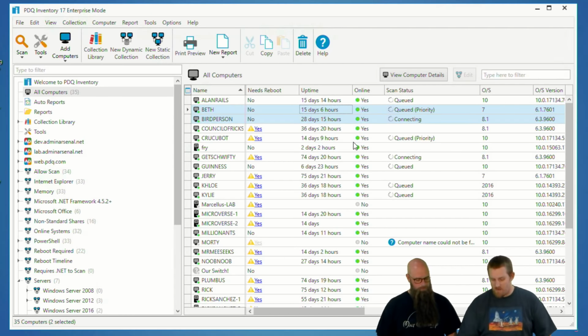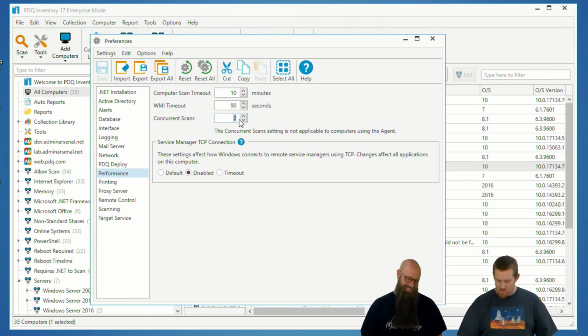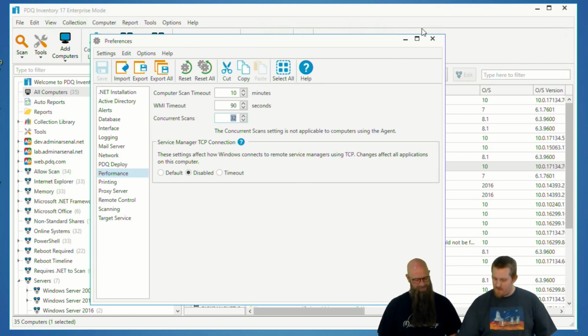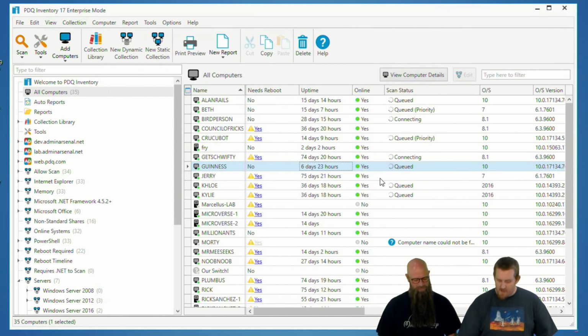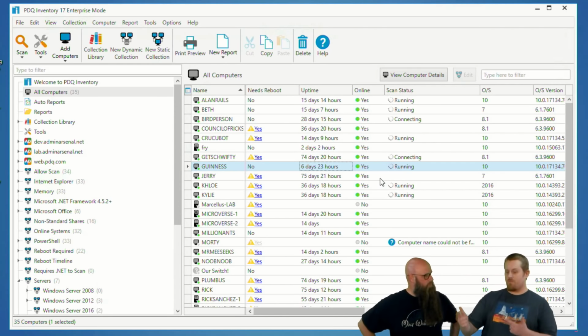Especially for those that have more than, in our case here, more than 35 machines, that might actually be a long time that you might have to wait. Go ahead and let's change that back from 2 to... What? You don't like concurrent scans of 2? Oh, 32. There we go. Awesome. So anywho, that is a good feature that you can actually use to just kick things up in line.